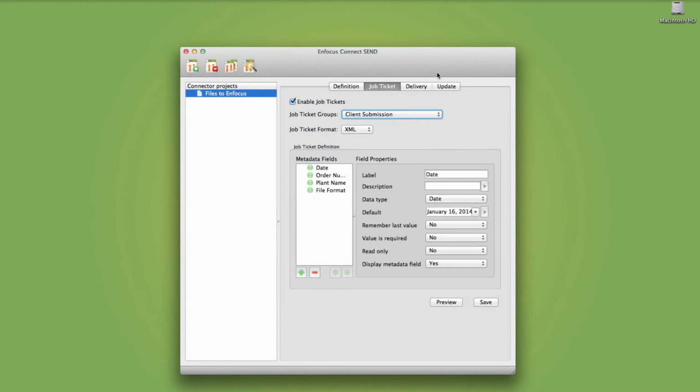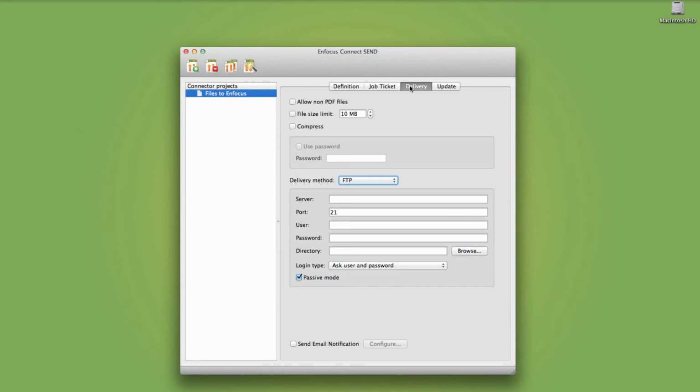Once our job ticket is defined, now we'll define our delivery options. With the delivery options, you can restrict delivered files to just PDFs or accept any file type, set a file size limit, enable zip compression, define your delivery server with end-user credentials, and configure a delivery notification email if needed.